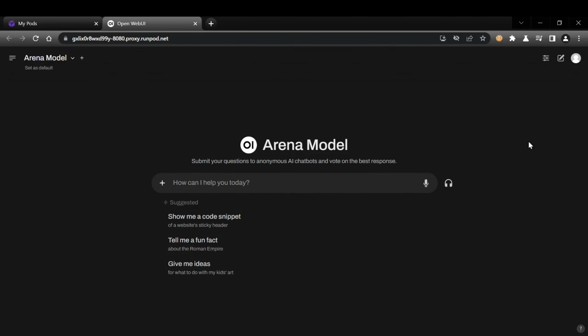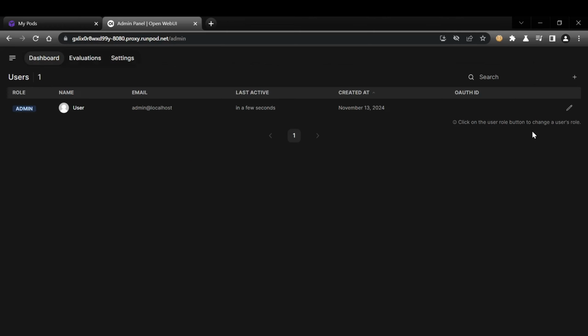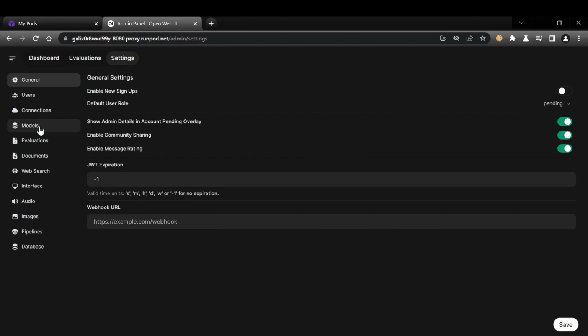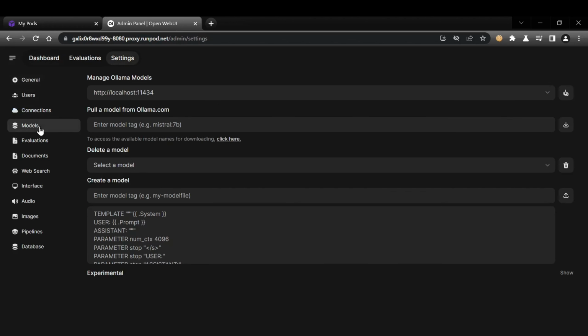Now, head to the Admin panel via the top right drop-down menu. Then click the Settings tab and navigate to the Models section. This is where we can download our local Ollama models, but more notably, the new Qwen coding beast. The template includes the 1.5b version, but for the best coding experience we'll be downloading the 32b version.